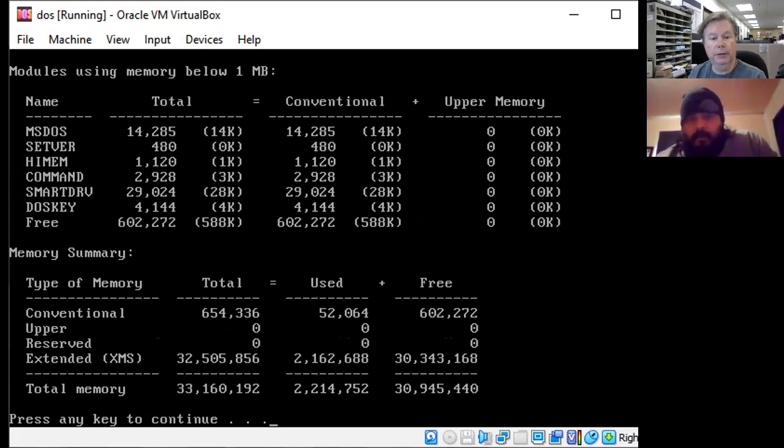So if we look at DOS key, we see it takes up 4,144 bytes in conventional memory and 0 in upper memory. Believe it or not, that's a very small number nowadays. And then conventional is the same, 4144. Well, total and conventional are the same. The upper memory is 0.